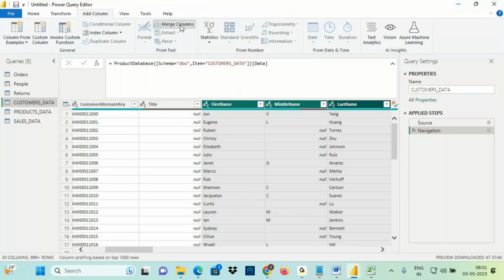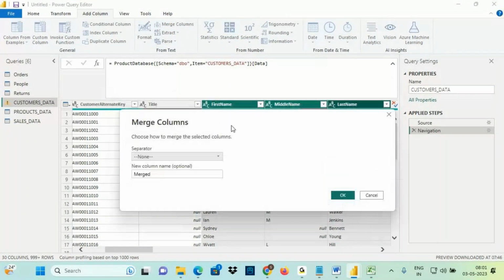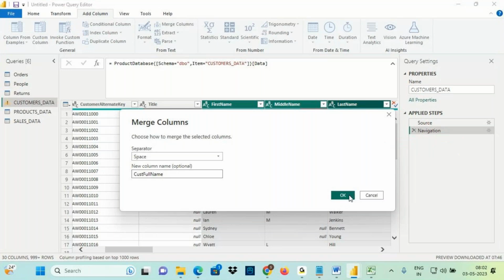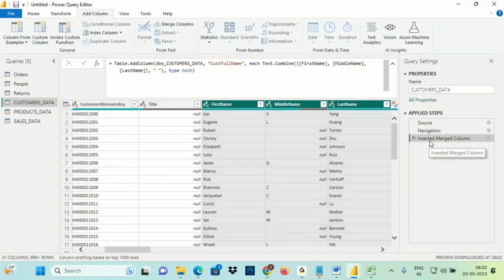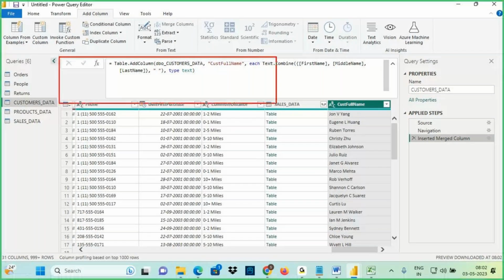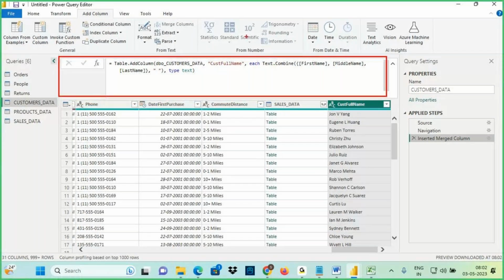Now when I click on Merge Columns, choose the separator as space, and choose the new column name as Customer Full Name, just see, it will add one step here. Behind that step, it will write the code. When I press OK, it adds a third step, and when I check it, you get the customer name. When I go here, you can see the M language code. This time it is writing a different code, so each GUI option has different code.